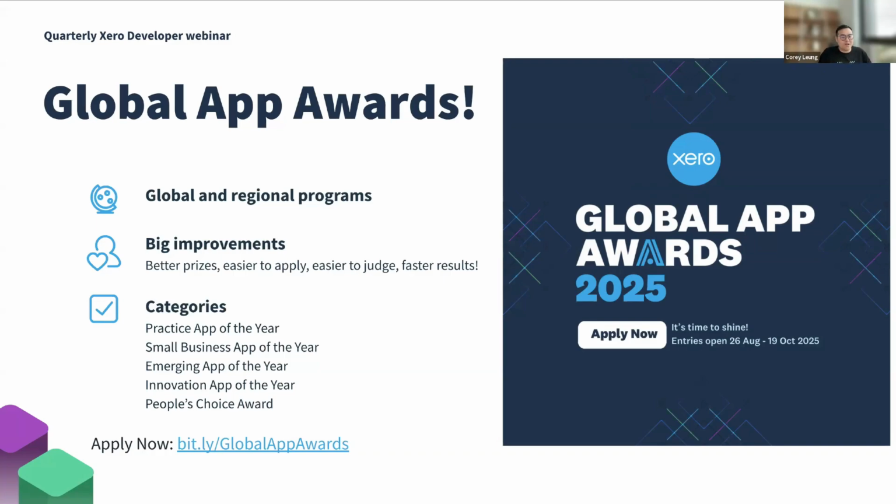So there are 5 categories to enter. The first is Practice App of the Year, which is for apps making life easier for accountants and bookkeepers. There's Small Business App of the Year, which is for tools helping small businesses thrive. Emerging App of the Year, which is for early stage apps launched between August 2023 and August 2025. Innovation App of the Year, which is for bold breakthrough product thinking. And lastly, there's People's Choice Award, which is the award voted by the Xero global community.